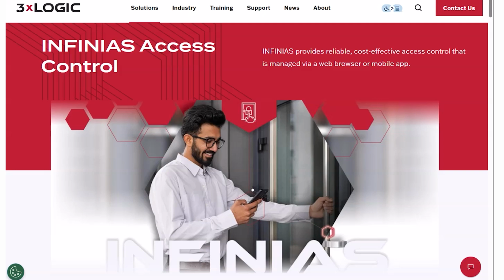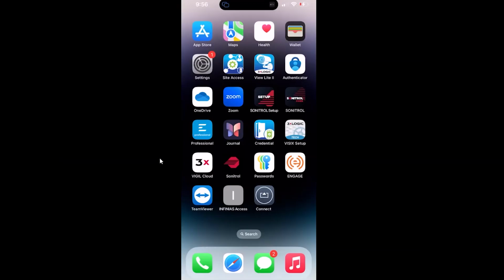Today we are going to take a look at one of the two available mobile applications that 3xLOGIC offers for INFINIAS. Today we're going to take a look at mobile credentials, so let's get right into it. We are going to take a look at it today on my iPhone. It is available in both the Apple App Store as well as the Google Play Store, depending on what flavor of device that you're using.